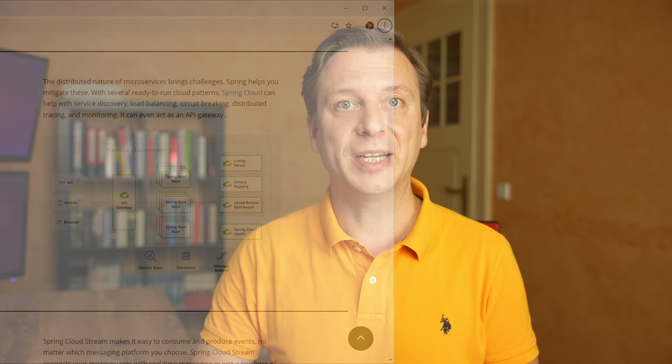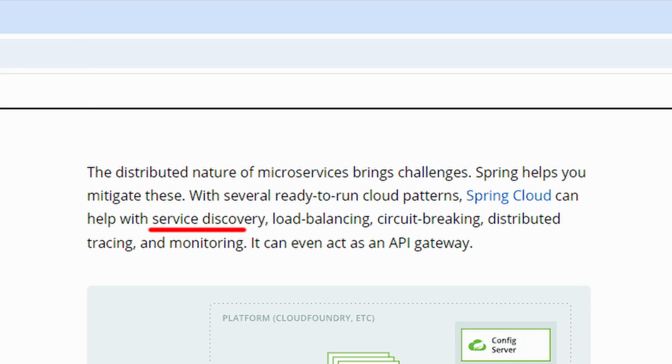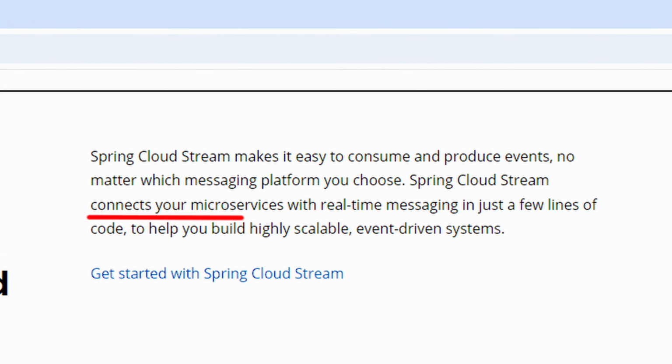Spring Cloud is offered to help with topics like service discovery, load balancing, circuit breaking, distributed tracing, and monitoring. Also, Spring Cloud Stream is mentioned, offering to connect the microservices with real-time messaging for building highly scalable, event-driven systems. Another way to build up microservices could certainly be Docker containers.